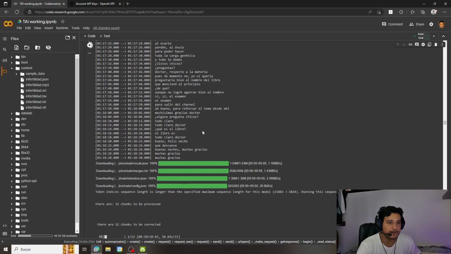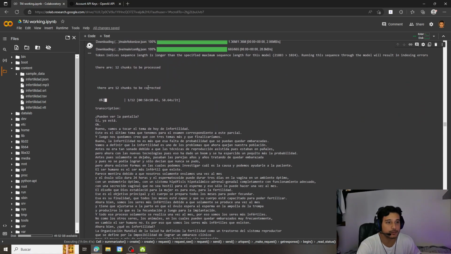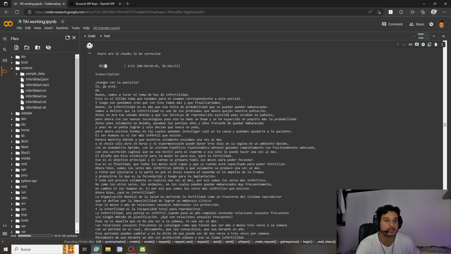So once the transcription is done, we start with the API calls. First I split the chunks. There are 12 chunks to be processed. Then I say it again, because I am calling the corrector function. So that's why I print here 12 chunks to be corrected. So it starts the correction.